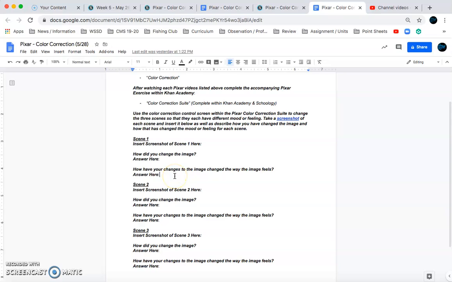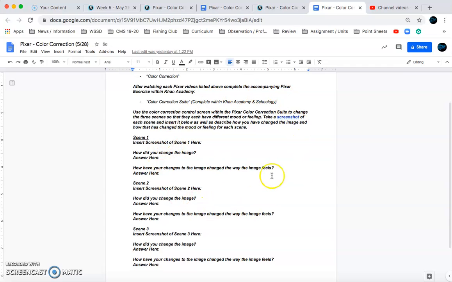So just kind of describe what that looks like and what type of feel you went for with that scene. And then from there, you're going to basically do the same thing for each scene. So scene 1, 2, and 3, same steps. Make sure you're doing that and submit this learning opportunity through Schoology.